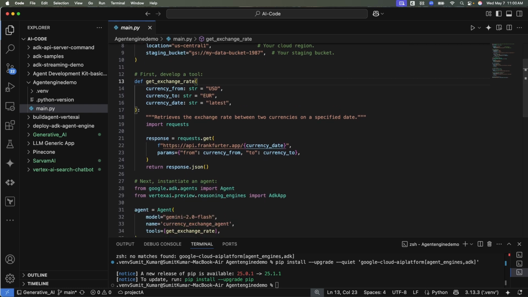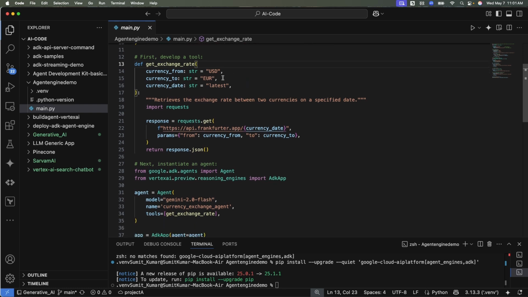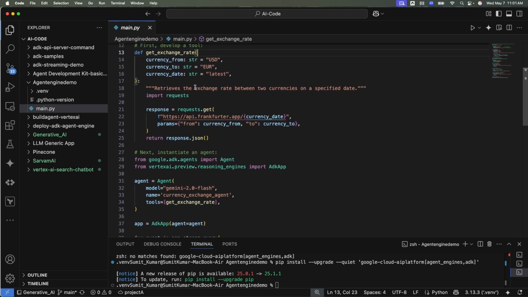Then we can develop a tool. Before you develop an agent, let's first develop a tool. This is the same code, exactly the same code. This is a tool called get exchange rate. We are passing the currency from in USD dollar, and it converts to the euro, using the currency date, and then we are giving some instruction: retrieve the exchange rate between two currencies on a specified date.